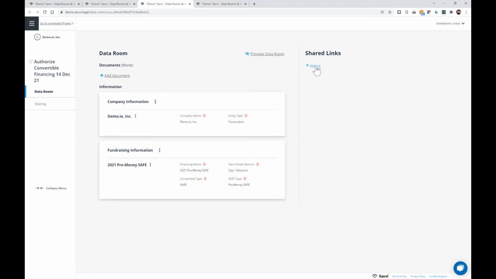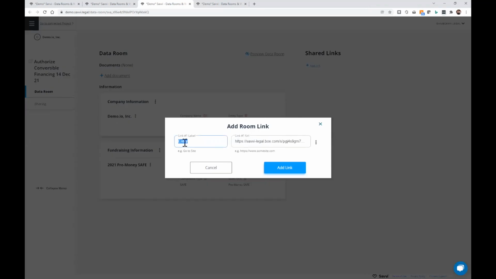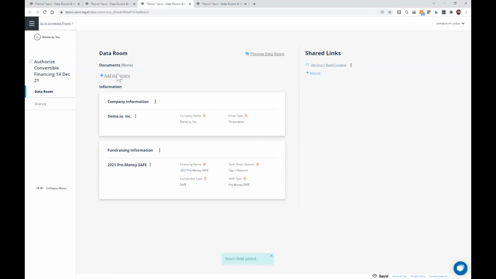So if you do want to share legal information with the investors, then you'll have to add those folders on this right-hand side. So my org docs plus board consents, I add that link, and then they can review that if you want to give them access to that. And this data room is going to be created for the authorized convertible financing, authorized preferred stock financing. Those are the only other scenarios where it's going to be created. Otherwise, the only way to create a data room right now is create a data room workflow that we saw, that was the first one I demoed.